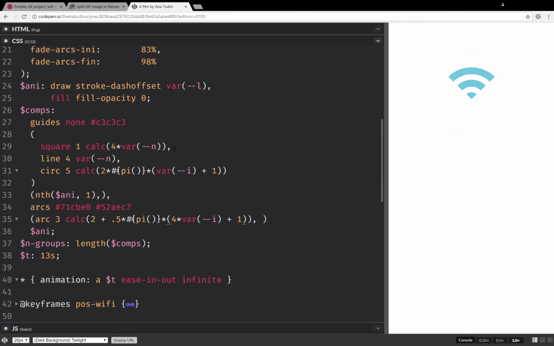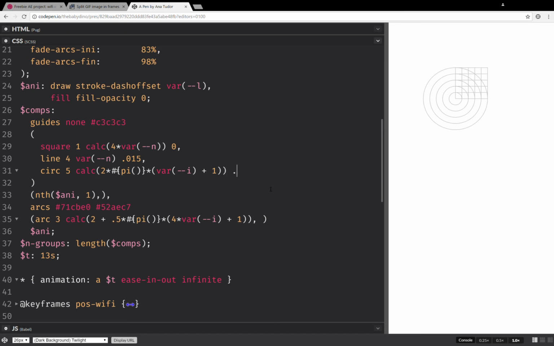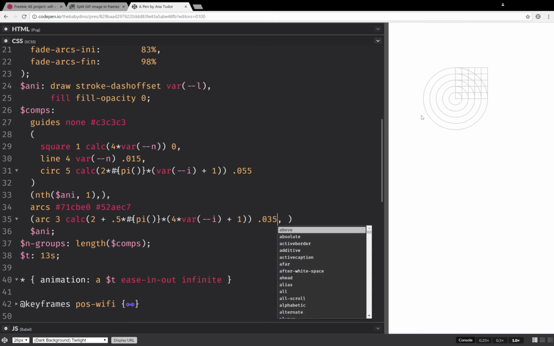Now one more thing we're going to need to set here is the relative delays. So we're going to have 0 for the square. We only have one element, but anyway. Here we're going to have 0.015. Here we're going to have 0.055, and here we're going to have 0.035. Okay, so we're done with the components thing here.